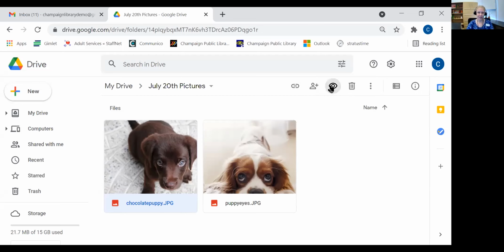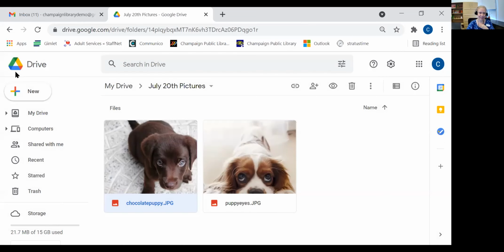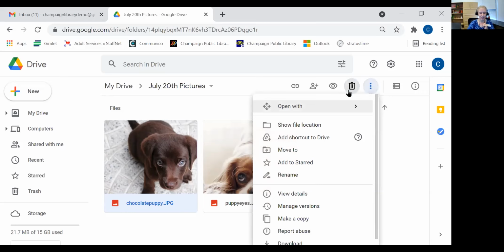Okay. You can preview the image by opening the little eyeball there. We'll give you the preview image. If you hit the back arrow over here on the left-hand side, that will take you back to your main view of your folder. You can send it to the trash by clicking on the little trash can that says remove. You can also find more actions, again, just like we had before with the 3 little dots. You can also show the file location.